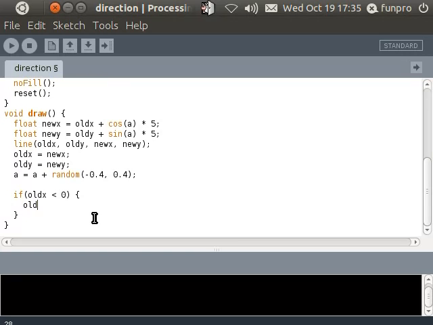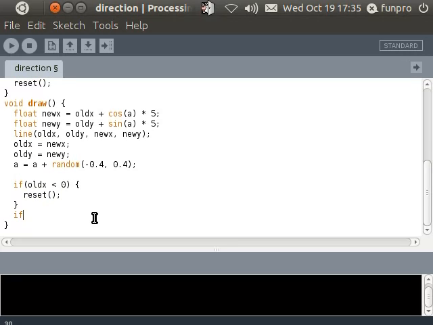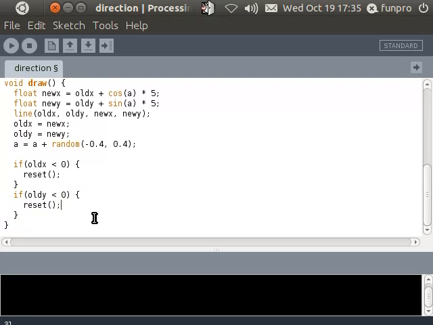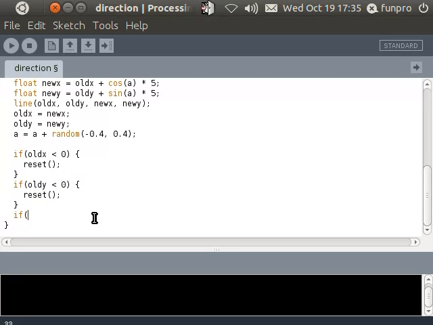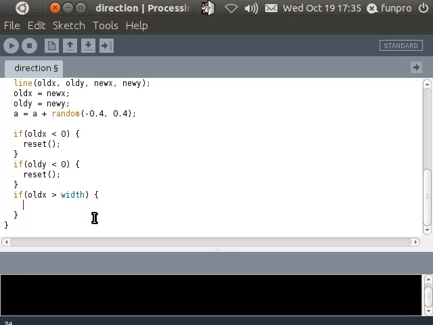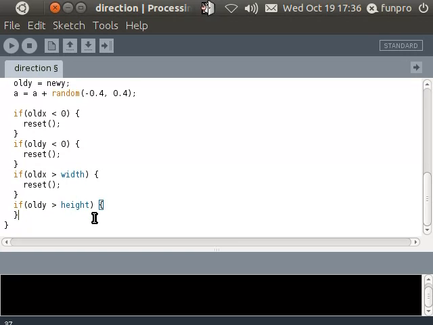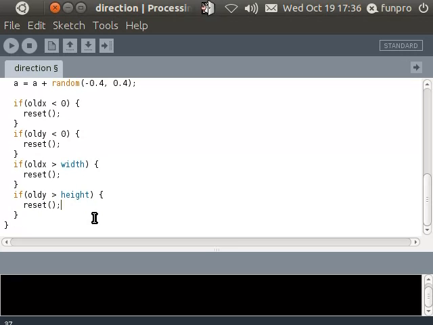We could type here old x is now in the center of the screen, but we have this function called reset, so it's quite easy. We should do the same with the y. Old y is less than 0, then reset. And if old x is greater than the width of the screen, then reset. And finally, if old y is greater than the height of the screen, then reset.